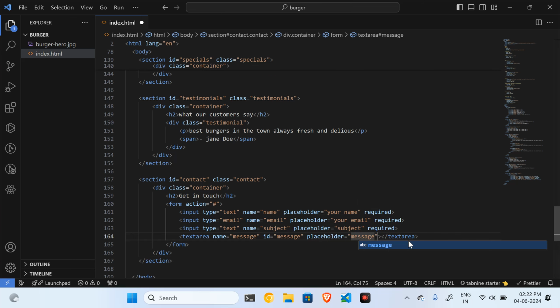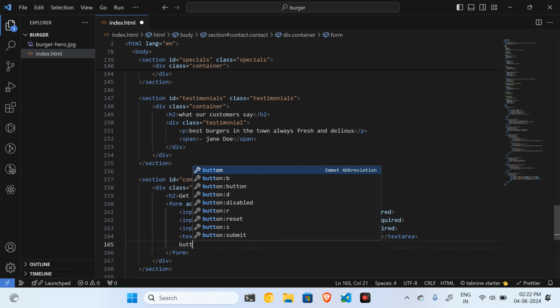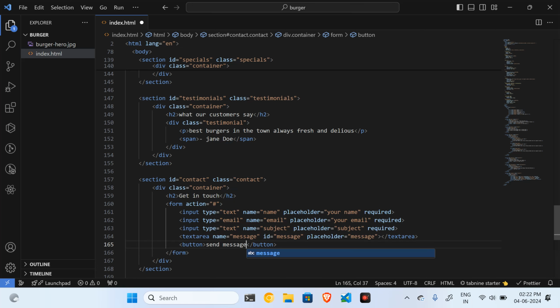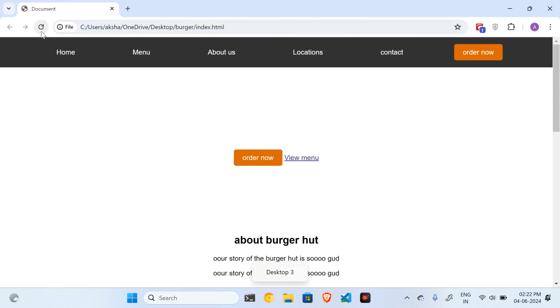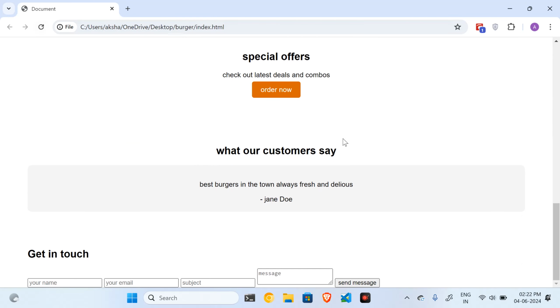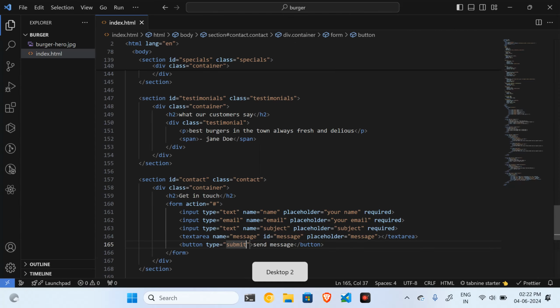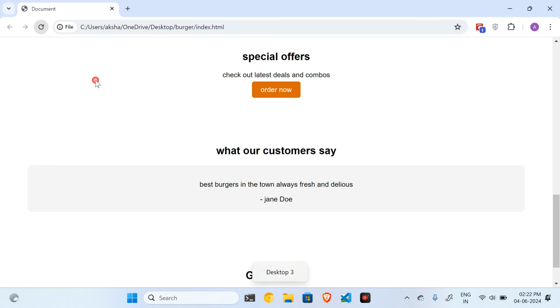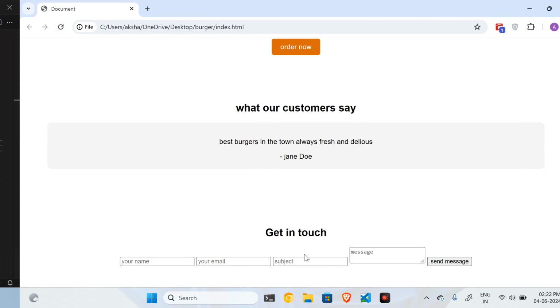It will have the placeholder as message. This is done. After that I will have one button, and button will be send message, and type will be of submit. I will just save and come over here and refresh. So this is that form which is get in touch, and this is the contact. I will come over here. So now it is aligned at the center.